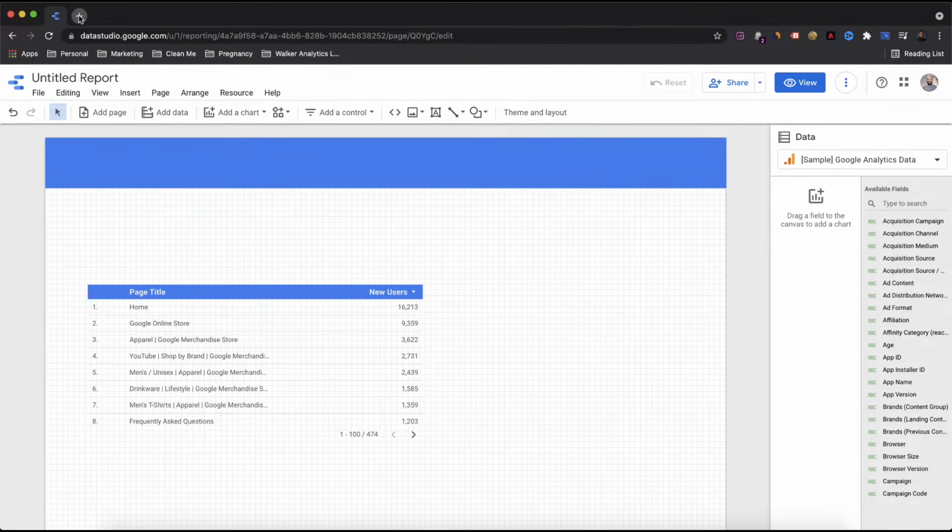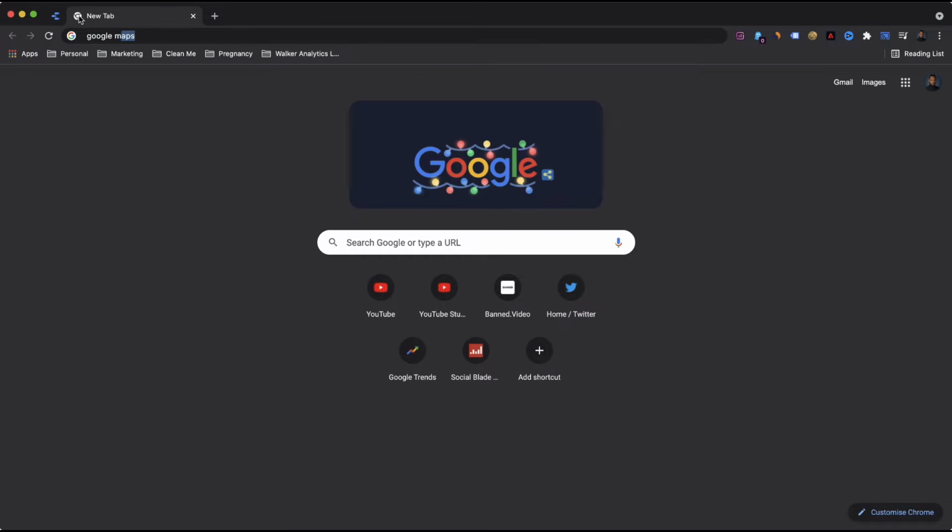and I will enter the logo. So let's look at the Google Merchandise store.